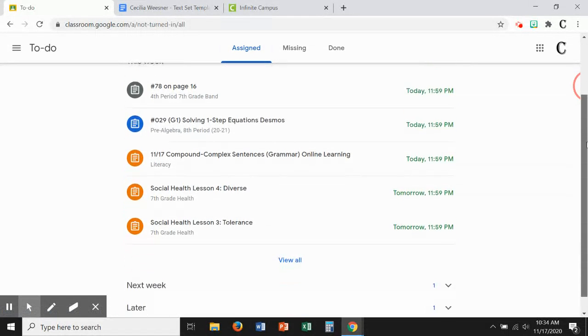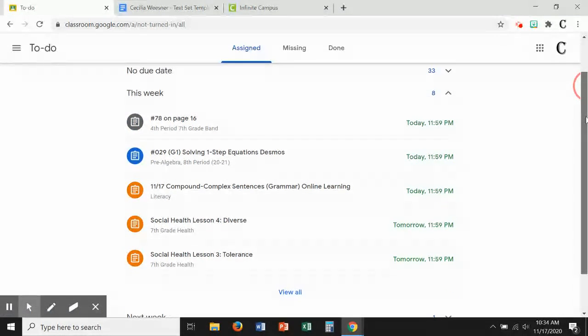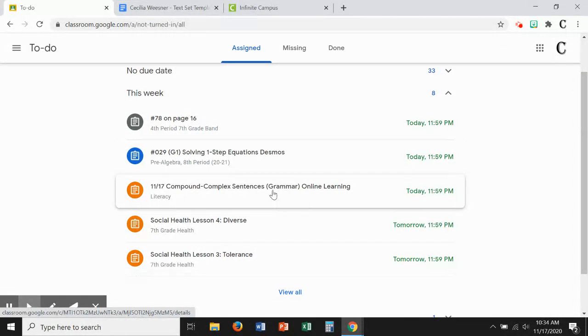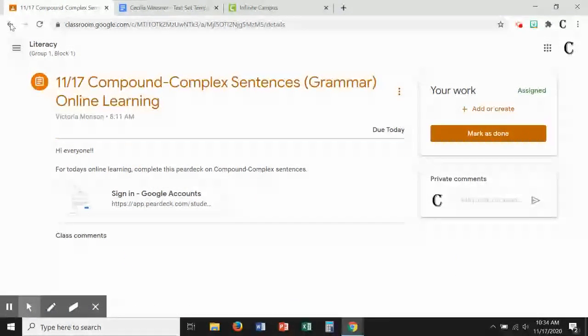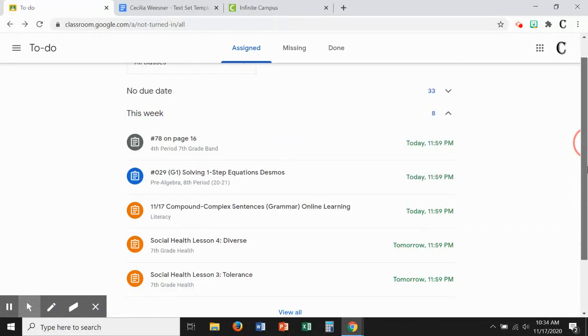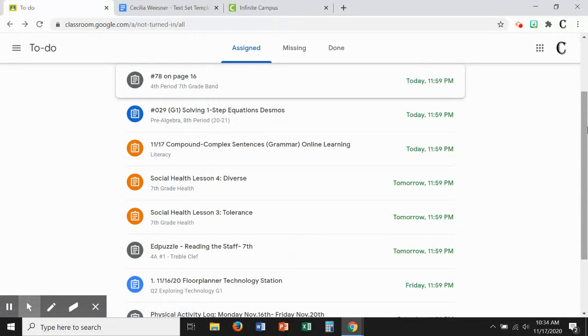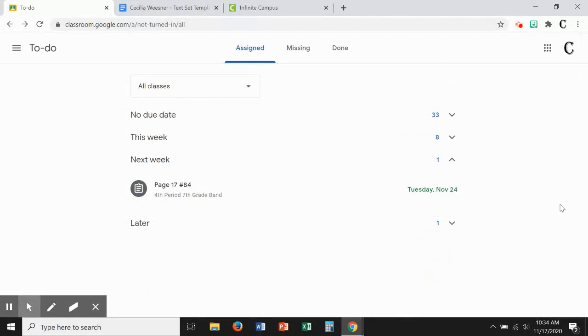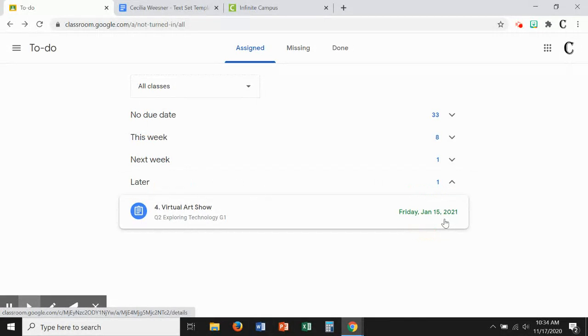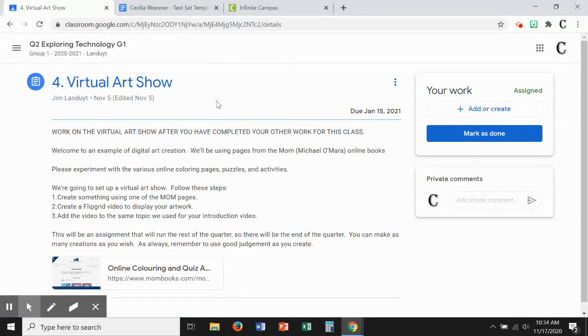So you can look at what's going to be due this week. What are some things that my student needs to work on, and what's the specific due date? So you can also see with assigned what's coming up for this week in all of the classes. Sometimes teachers post things ahead of time as well. So band has some things posted for next week, and art has something posted for an upcoming time as well.